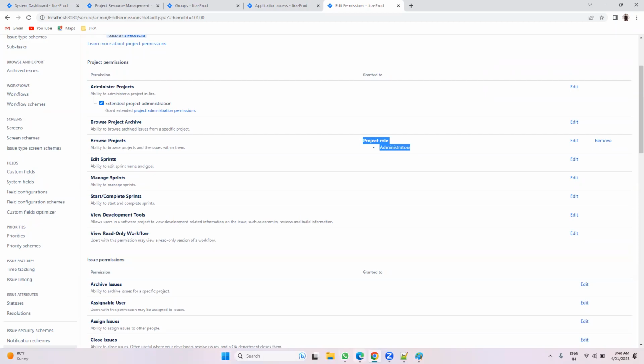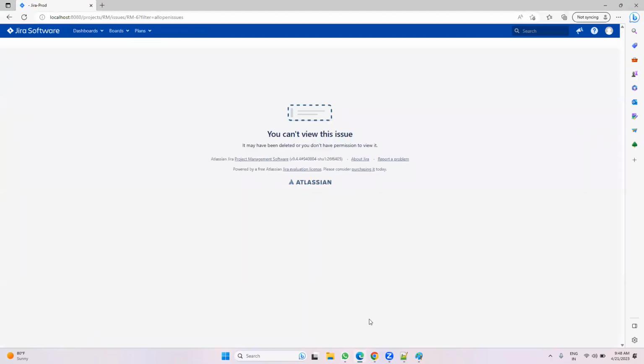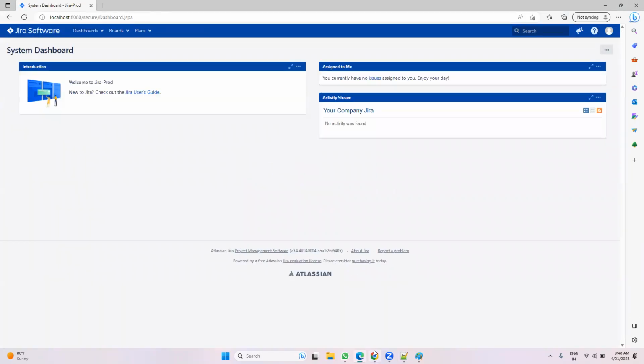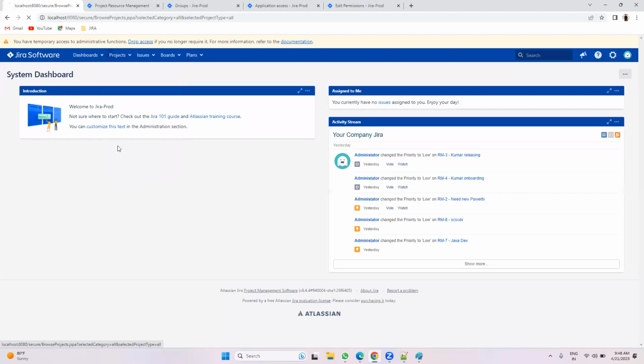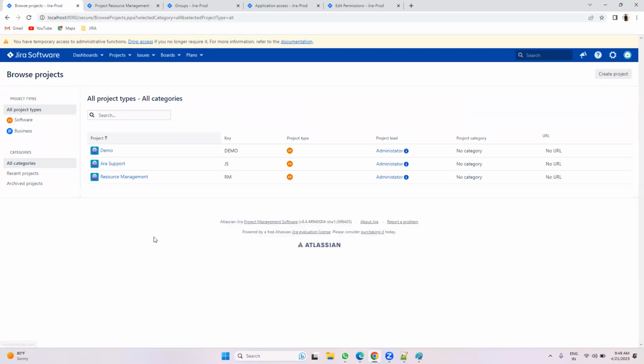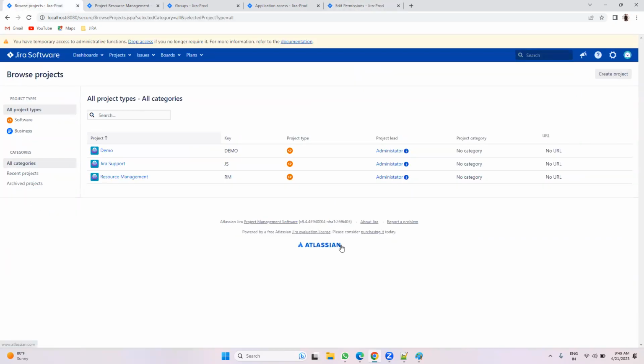See, now if I provide it and refresh this page, it says you cannot view this project. If I go to the dashboard, let's wait. Even though I'm the Jira administrator, if I click on view all projects, I can see it. But earlier, when I provided a user or groups, I was not able to see it. When I add only the project role administrator, I'm able to see it. So what is this role actually? What does project role mean?